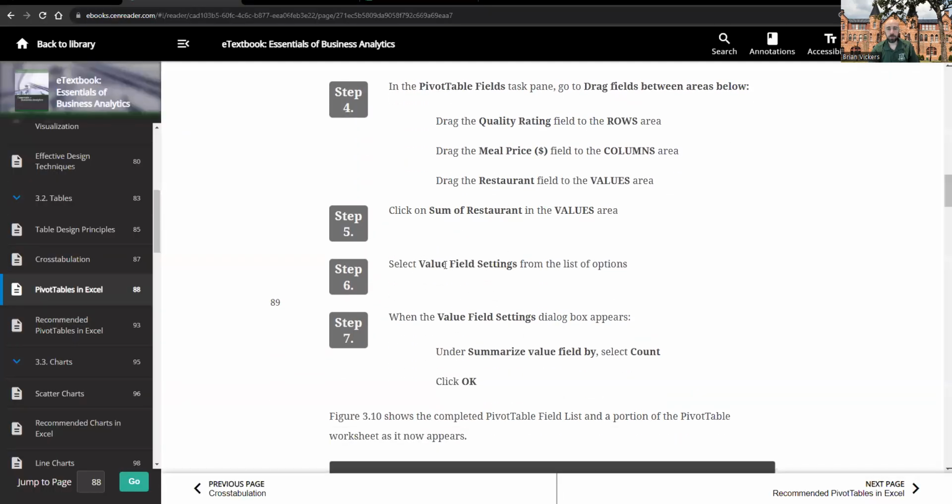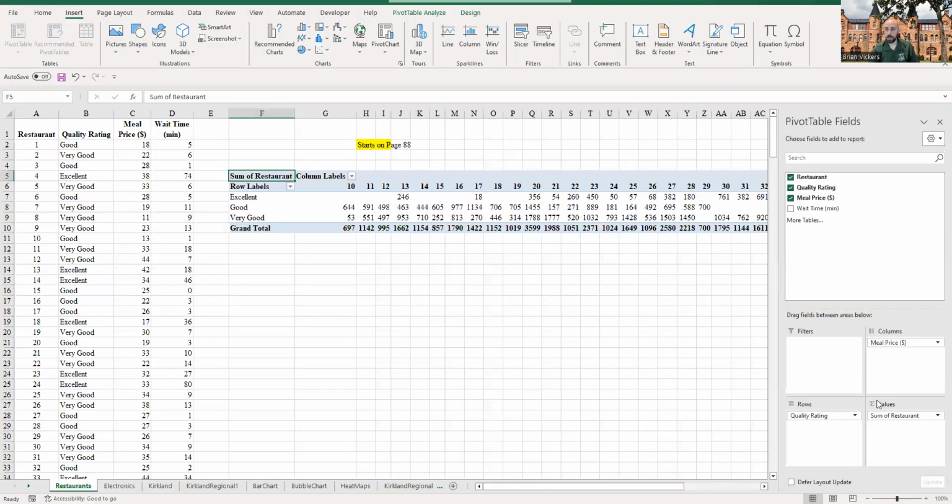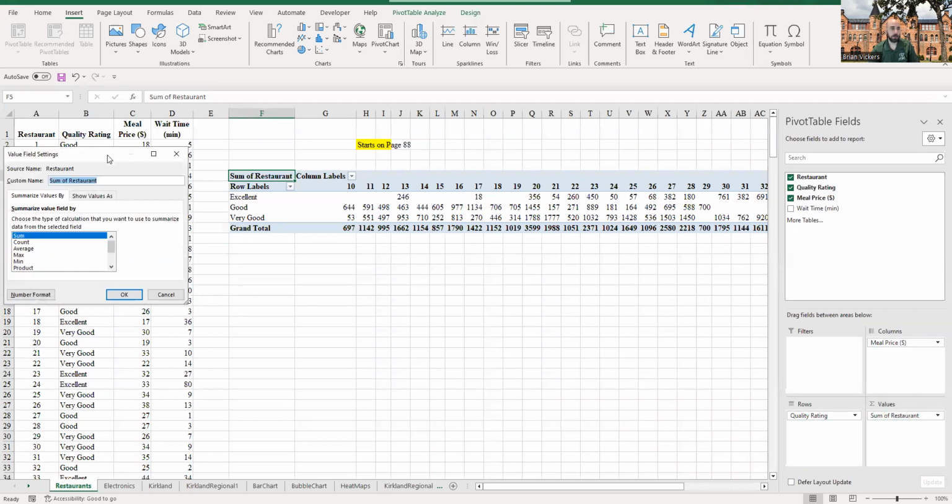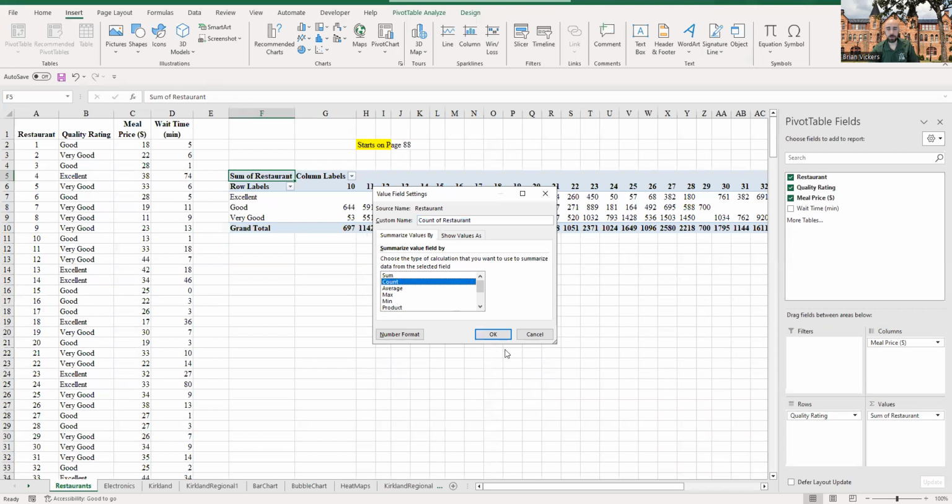So if you look here under value field settings, we can select value field settings. Click on the sum of restaurants in the values tab, but instead of the sum of restaurants, we're going to change that field setting, the value there, to count. So what I mean by that is I can click on the sum of restaurants in the bottom right here, and instead of it saying the sum of every restaurant, meaning I'm going to sum the total of ratings under good, very good, etc., I can click value field settings, and then within the value field settings, I can select count instead of sum.